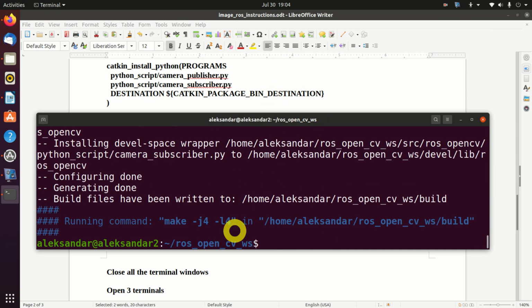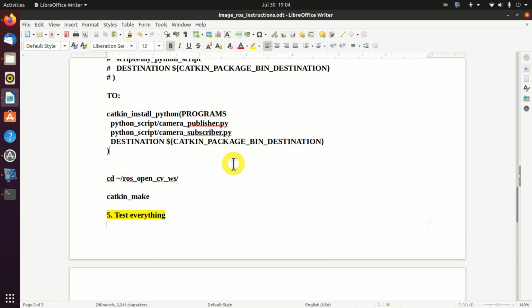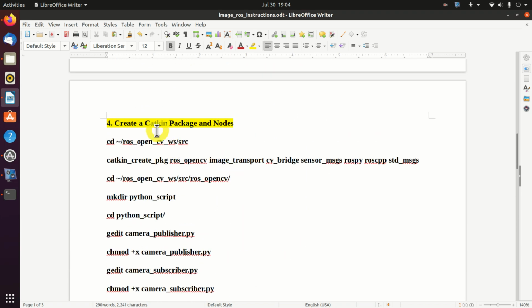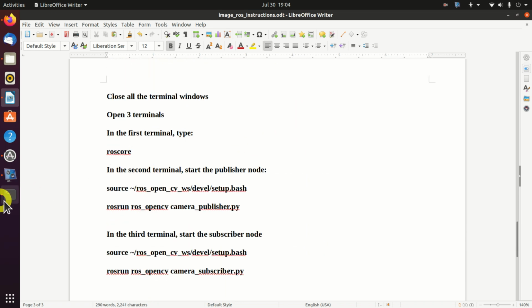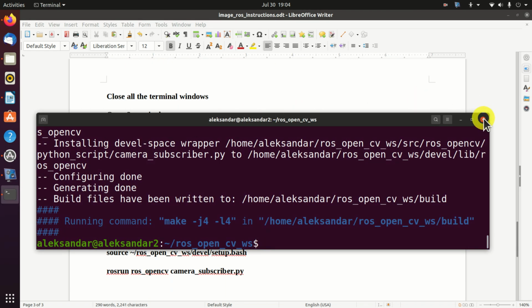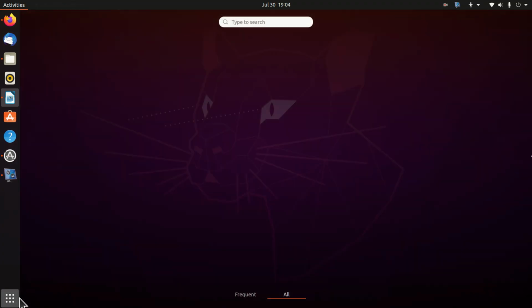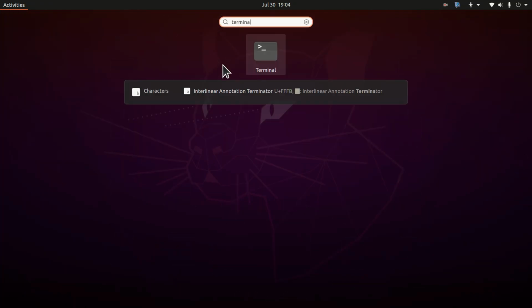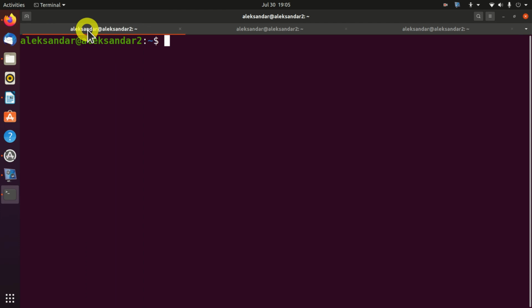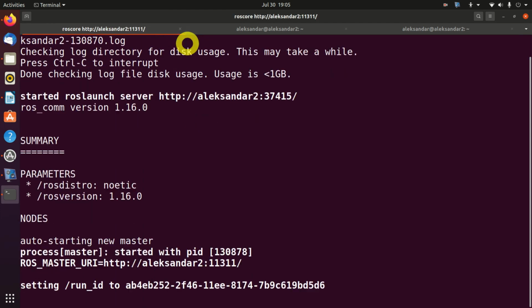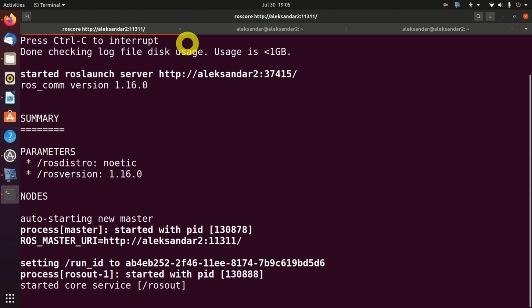Okay, so far so good. Now we have completely created our package, and the next step is to test this package. Let's close everything and let's start from scratch. Open a new terminal, and in addition to that terminal, open two new terminals by clicking over here. In the first terminal, we will run our ROS core. That is, we will run the ROS master that governs all the processes behind the scenes.